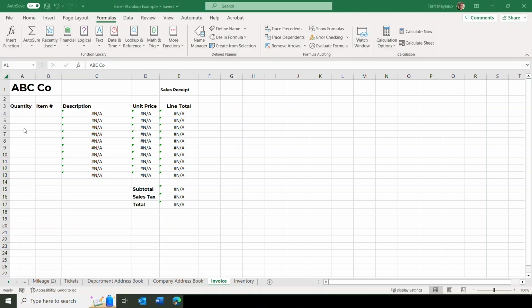As we look at our example today, we can see that we have the company name starting in A1, and it even gives us a hint in E1 that this is a sales receipt. So it's something that perhaps a small company has created. And then I see a lot of NAs, so let's look at this a little bit.